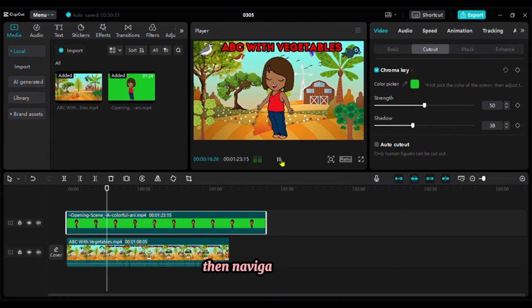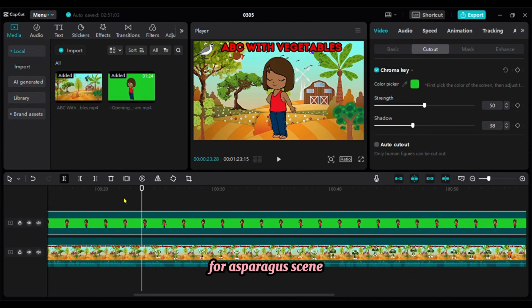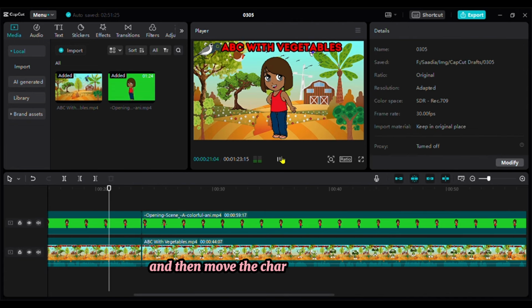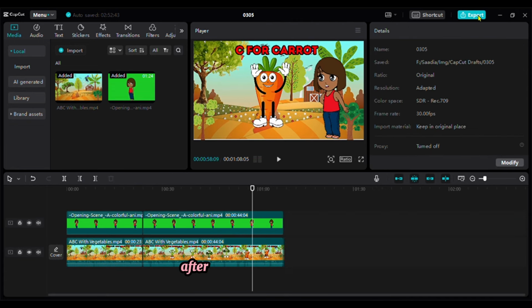Start the video, then navigate to the A for asparagus scene. We have vegetables in the center and on the left. So we will split the character video and then move the character to the right. After everything is configured, select Export. Rendering the video will take some time. Let's fast forward this part and here it is. Your video is ready. Let's have a look.